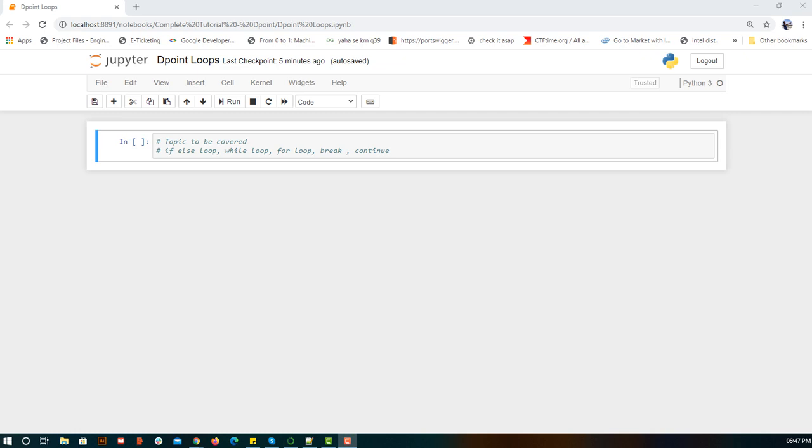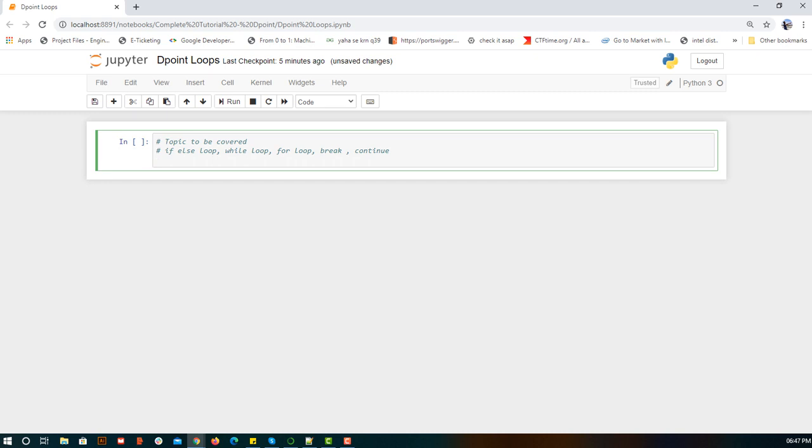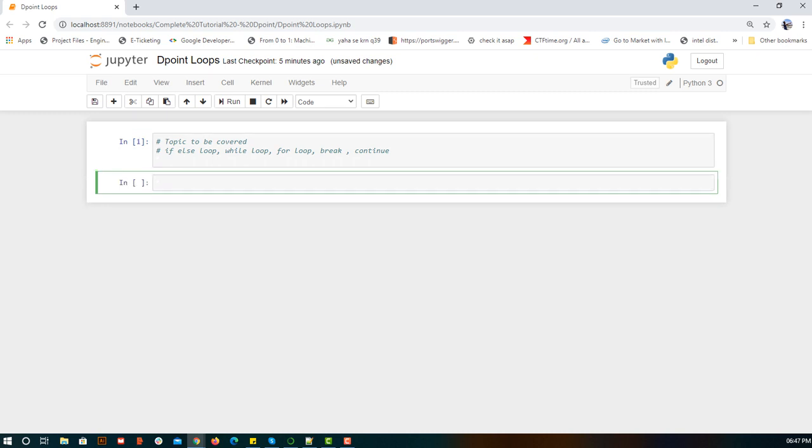As you can see, this hashtag means a comment. If you want to go to the next line, we'll click on enter. If you want to execute this, we'll click on alt enter. Since there was nothing to execute and it was simply a comment, it didn't execute anything.